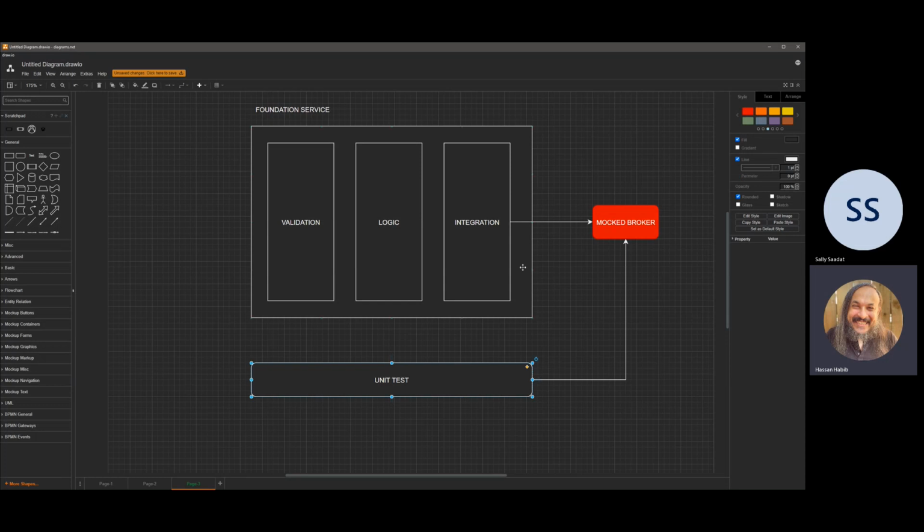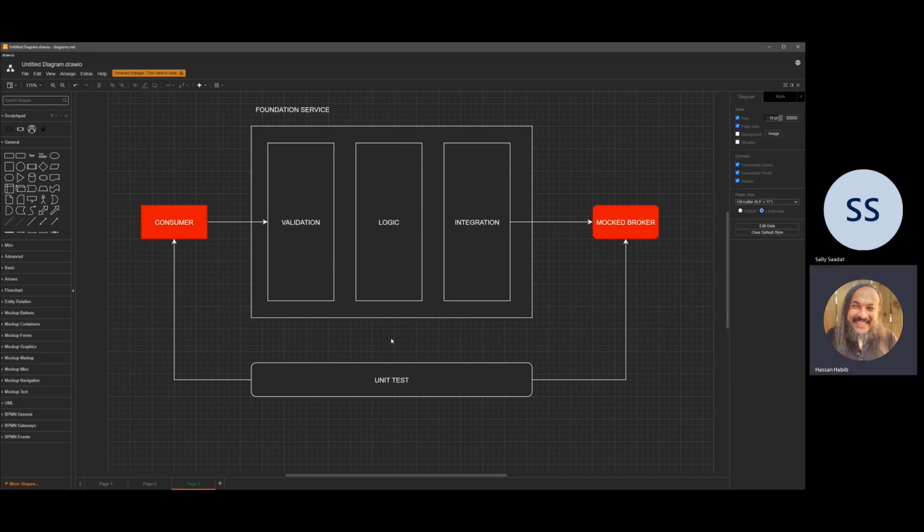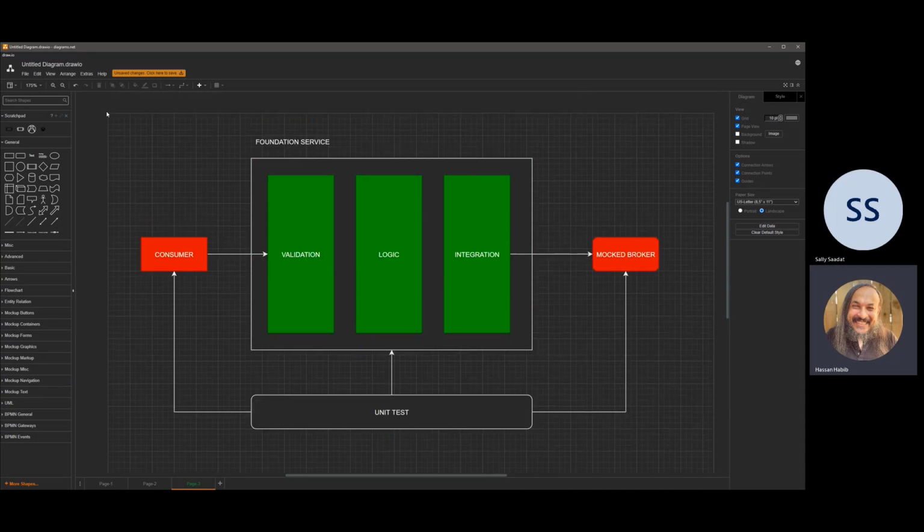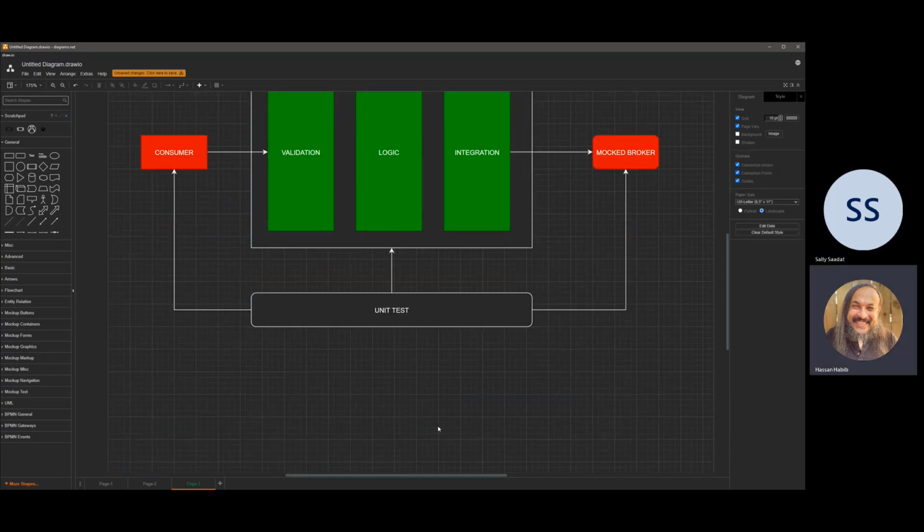And then it also says, let me pretend to be a consumer on this side. So this is a consumer or a client. This guy is saying, let me pretend to be someone who's actually passing data into your system. And then the unit test's main responsibility is to test the healthiness state of all of these components and all the different permutations that happen within your one foundation service. That's the unit test.